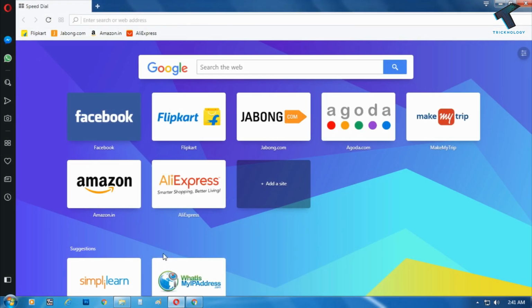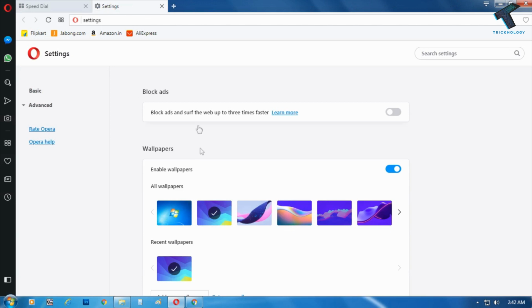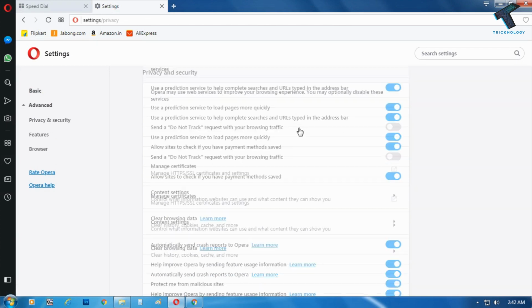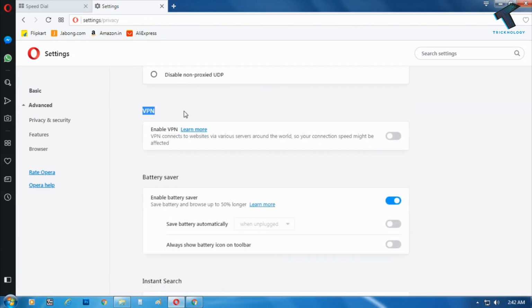After you download and install it on your computer, you have to go to the Opera Mini icon on the left side corner, and after that go to the settings option. Now you have to click on the advanced option over there and go to privacy and security. After that you have to scroll down and you will get one option called VPN. So you have to enable this option.